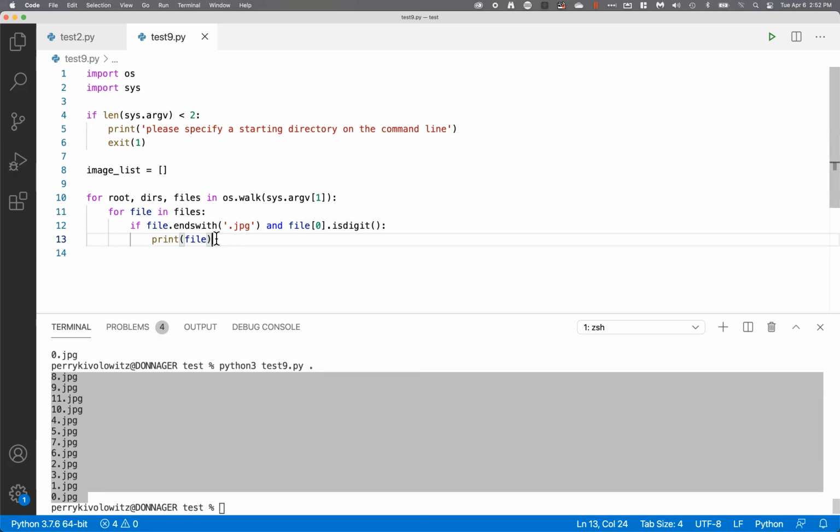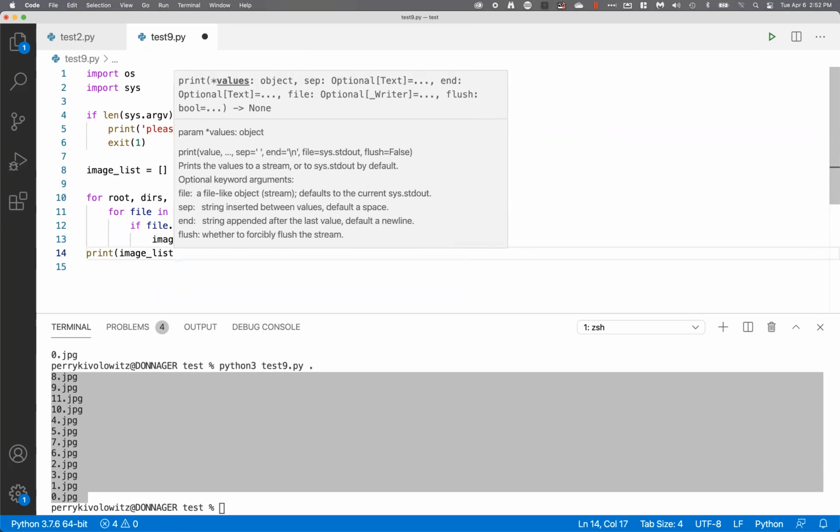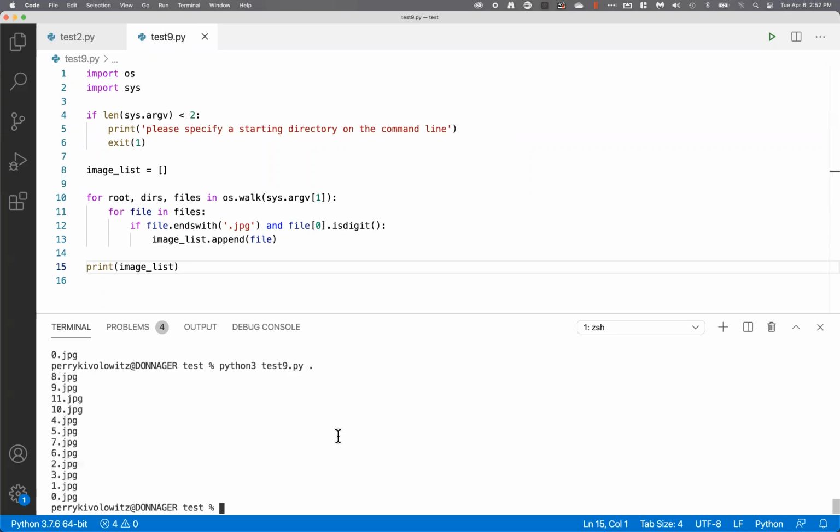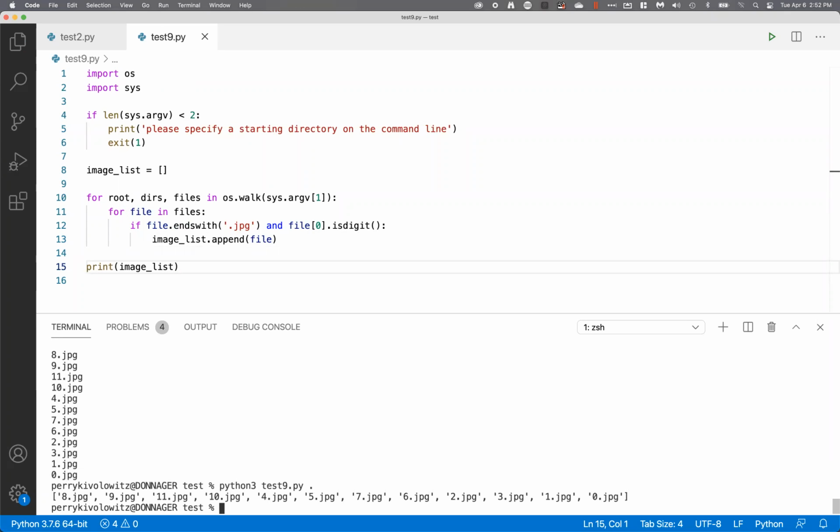So good, instead of printing it out, let's say image list dot append. Okay. So let's see what we get now. Good. I have a single list of just the numbered JPEG files. But I've got a problem. If I showed them in your project in this order, your flip book would be jerky, right? I mean, it's not showing the proper sequence. And sequence is important. So what can we do?